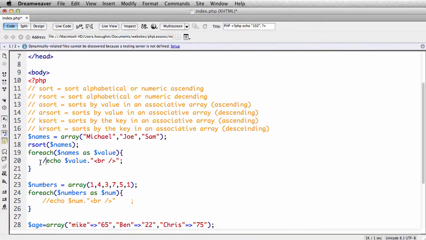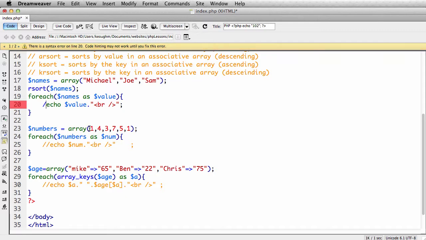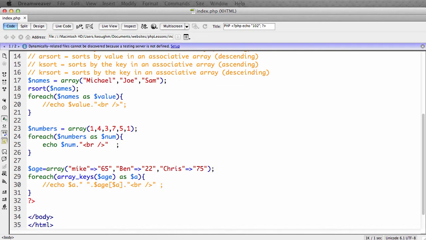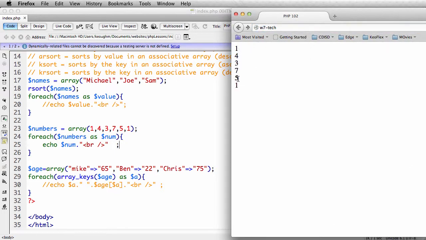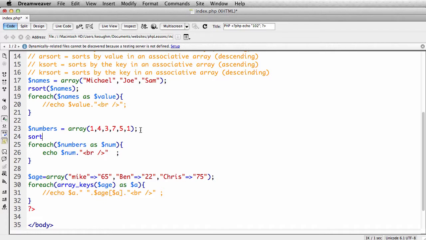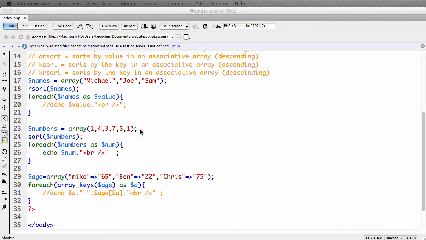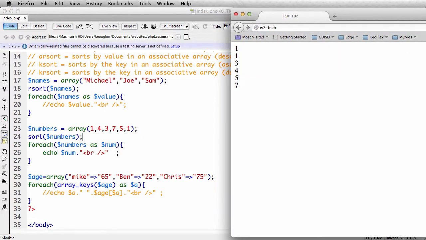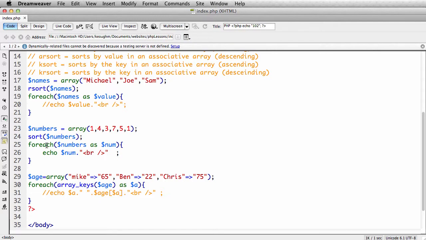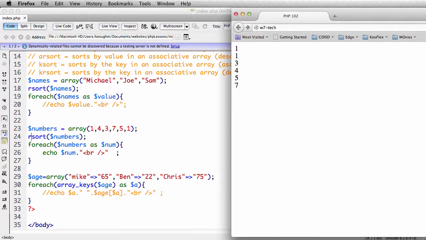We can see the same thing with numeric values. As you can see, I have some random numeric values here. And if I uncomment this, and we'll just publish that and see what it looks like, I just have those random values in the same structure as they are in the array. Let's go ahead and do a sort on numbers. And see what that does. And now you can see it's sorting numerically ascending. We can do an rsort. And now it's sorting descending. So that's pretty simple stuff.